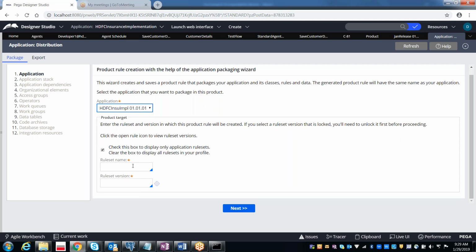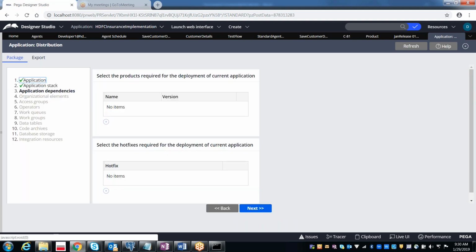And then the rule sets, and then the versions of that particular rule set. That is the application sets. And even to show that it is done with the applications, whether you want to include them as well, otherwise it is not required. And again application dependencies, if you have, select the products required for the deployment for the current application. In case you have any other products, you can select them as well.